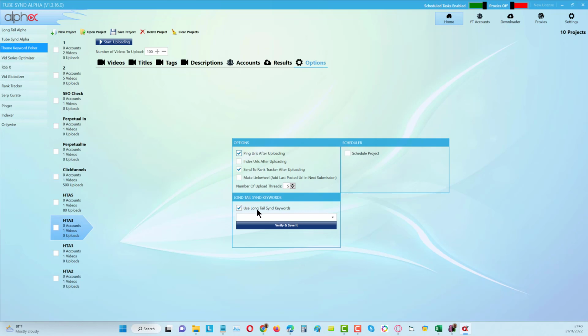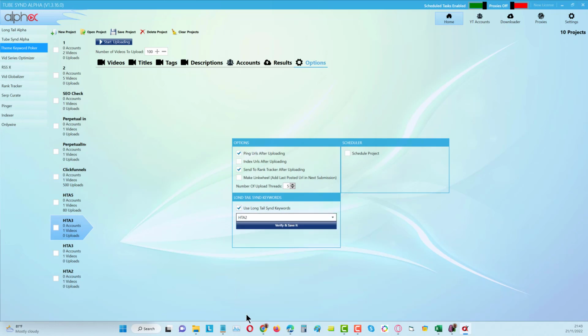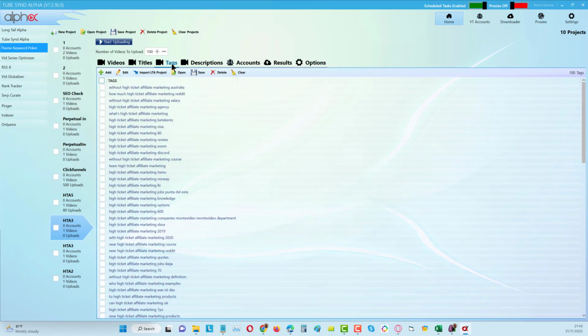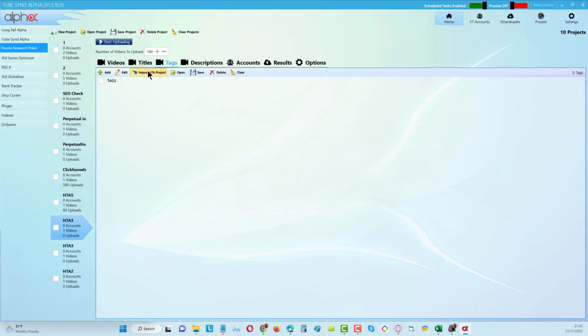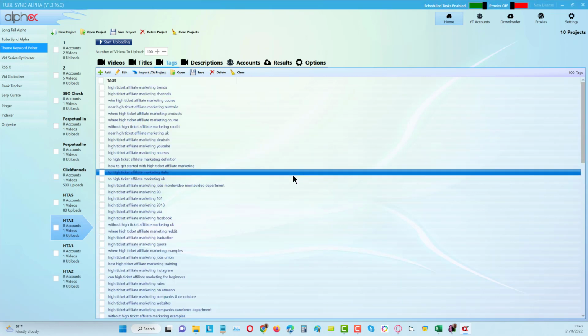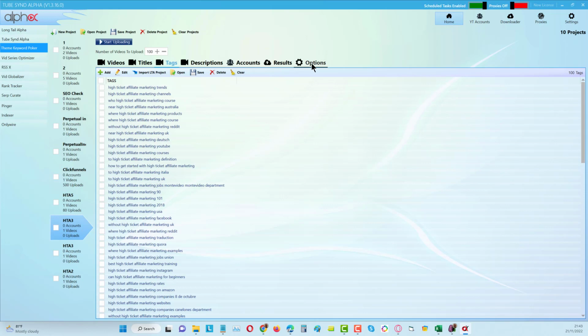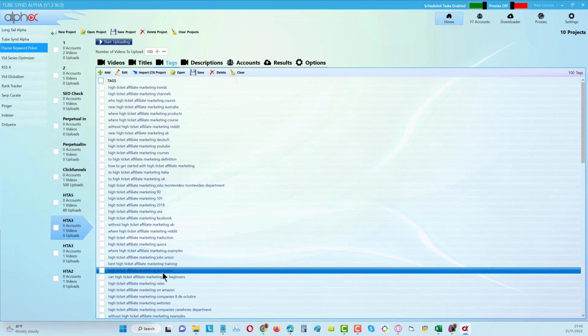Okay, and again we can choose the long tail send keywords. In this case I think it was HTA2. I'm just going to make sure over here that it's clear, and I'll choose HTA2 and add it. Okay, that means the title is coming from here and not the titles column, and the tags are the same as the titles.